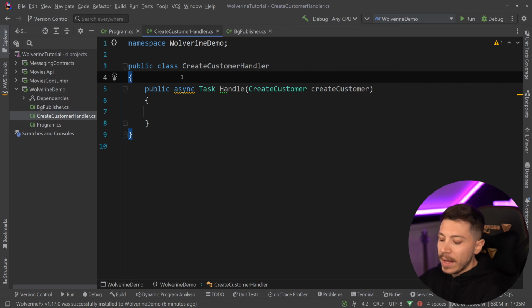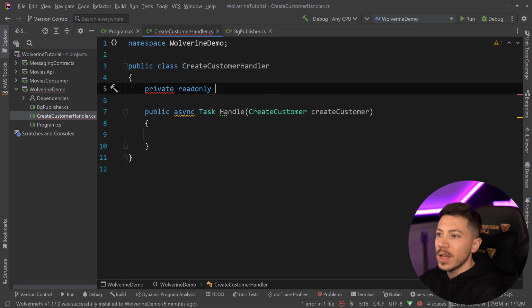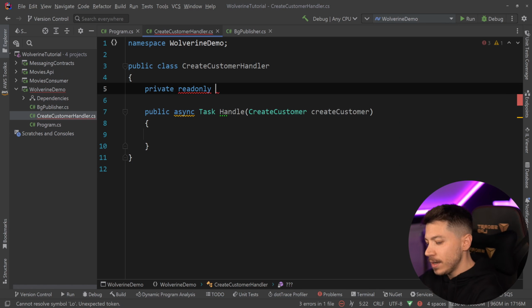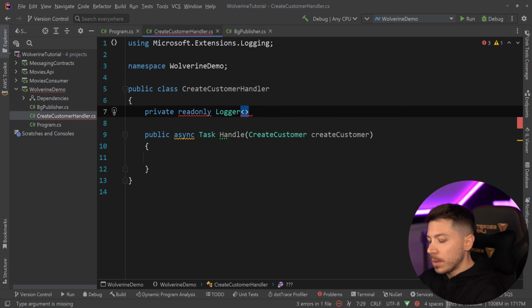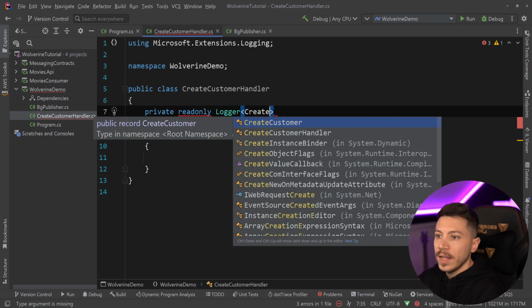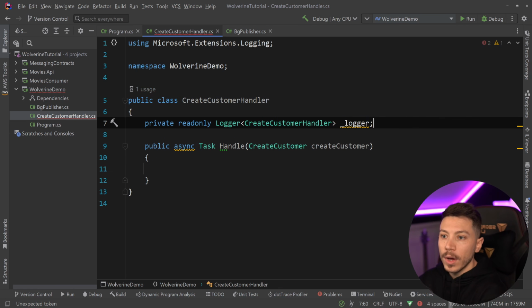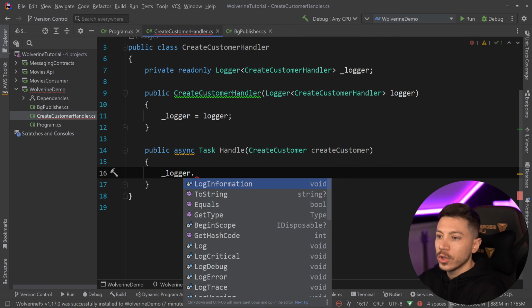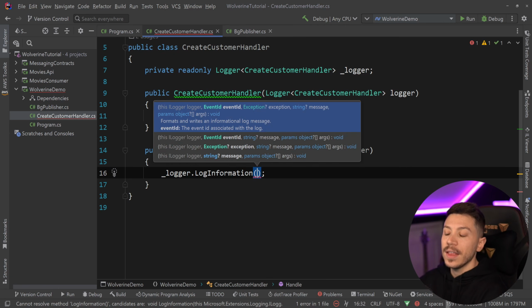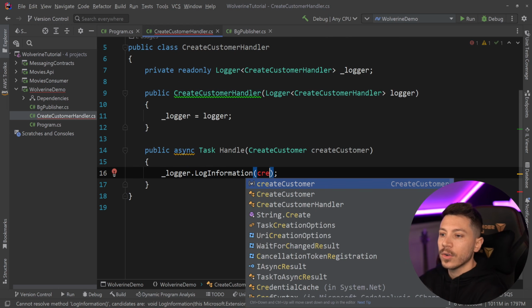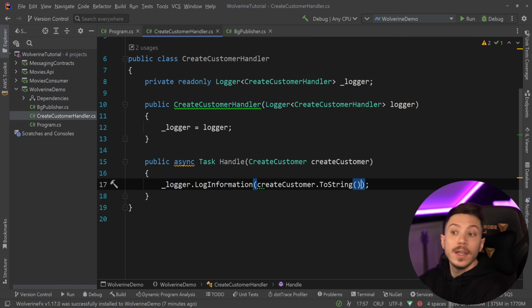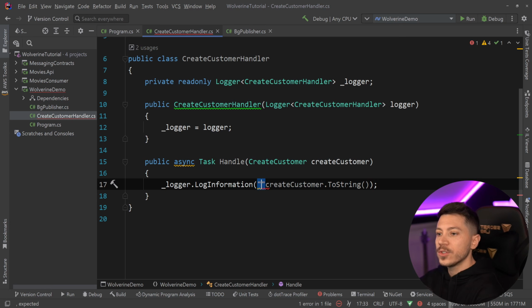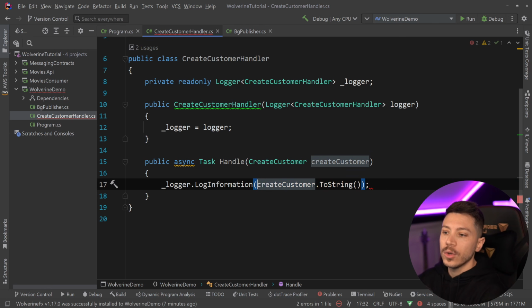So now that we have this, let's say we want to inject a service to print the message in the console log. So I'm going to say logger, and I'm going to say create customer handler. So DI will be working. I'm going to inject the logger, and all I'm going to say is logger.log information. And this is not how you should be doing logging, but just for argument's sake, I'm going to say create customer.toString. Don't do this. If you want to do this, you should break down the parameters or use the @ symbol to deconstruct the object.